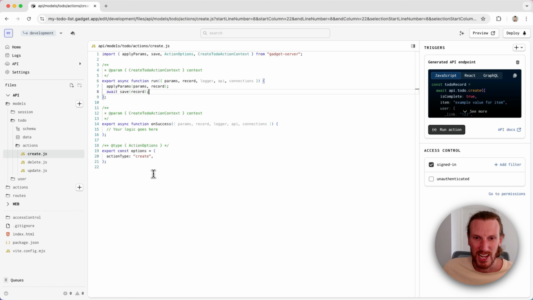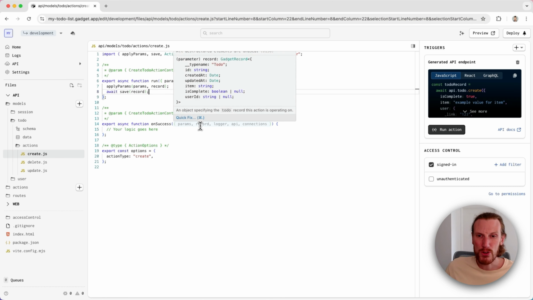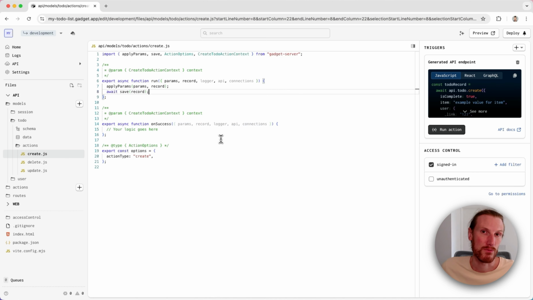And these functions are high context. You see, in this parameter here, I have everything I need to communicate with the rest of my application. So I have my current record, for example, is my to-do. There's a logger, so I can actually write to the built-in logging tool, an API client that is set up, and more.